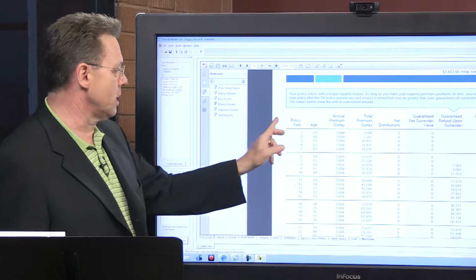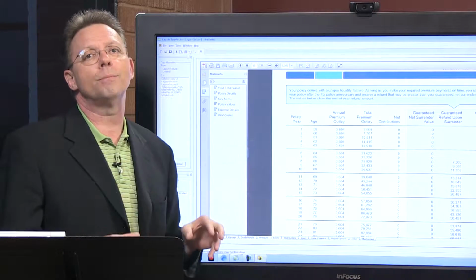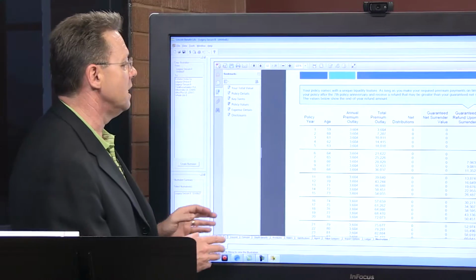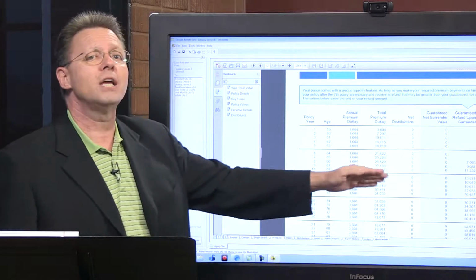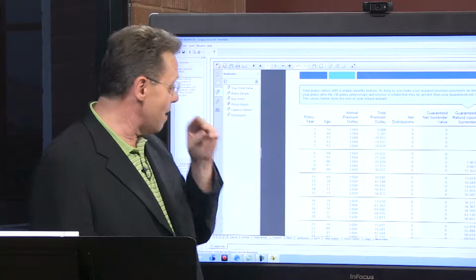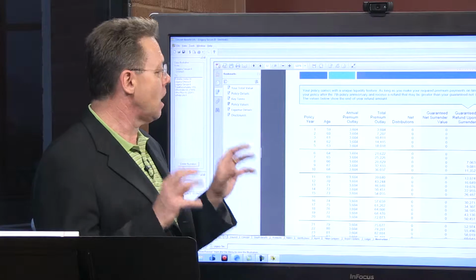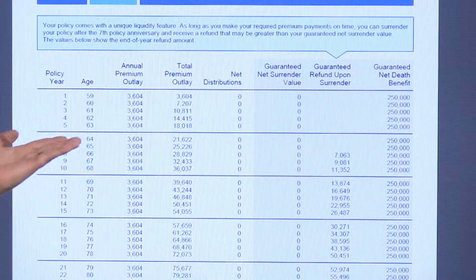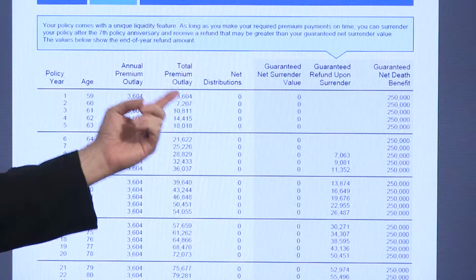Now, in this case, we're going to get into this more tomorrow. It starts to lay out the actual physical numbers of the proposal. And when I look at this, I'm looking at different columns, and remember, because we're using guaranteed universal life, we have a lot fewer moving parts because we're just buying a commodity coverage for death benefit. So it's going to lay out basic age, policy year, annual outlay, total premium.